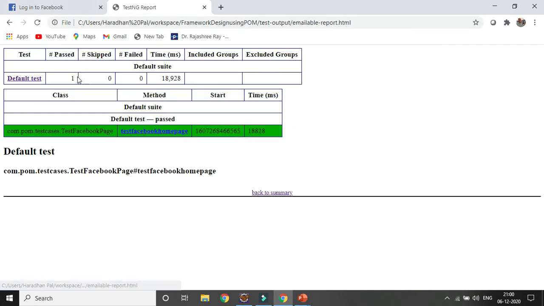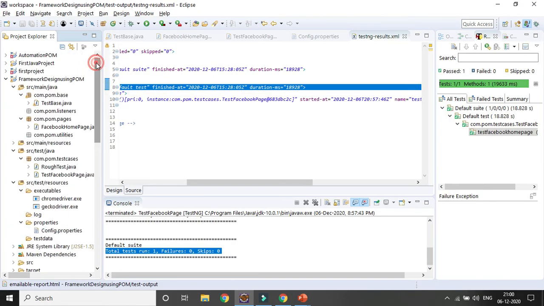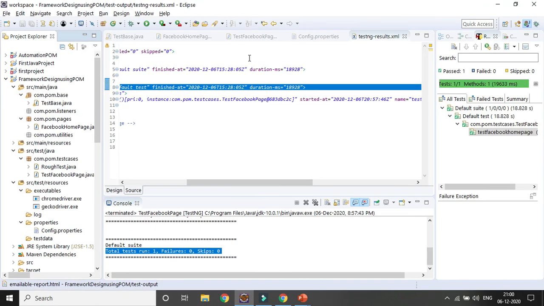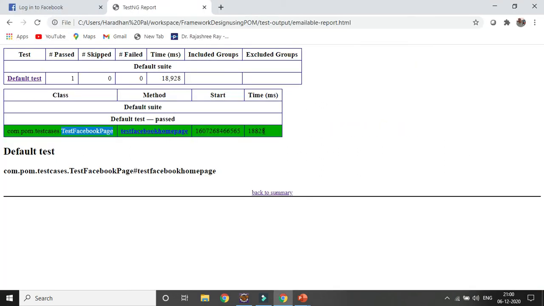The default test number 1 is passed, and this is the method name and this is the package dot test case name, because the package is com dot pom dot test cases, wherever the test case was placed, and the test case class name is TestFacebookPage. You can see it is matching, and this is the method name we are calling, testFacebookHomePage. And the total elapsed time is 18828, you can get it.